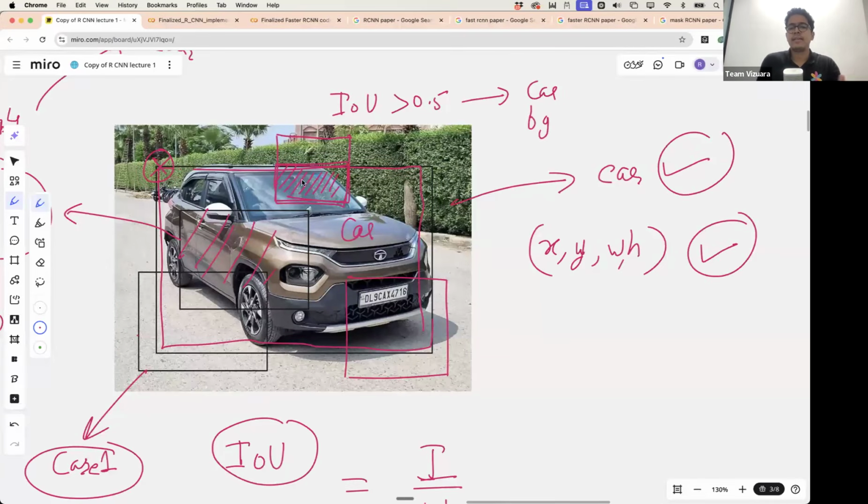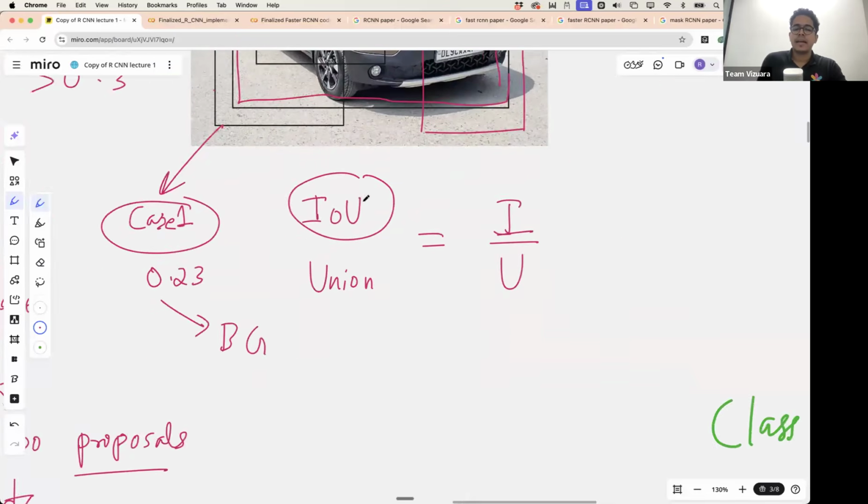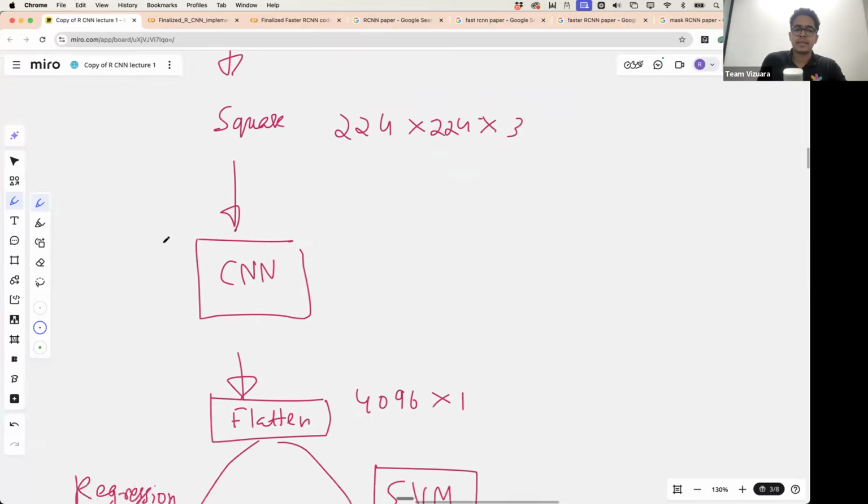If there was a truck, I will say if IOU is greater than 0.5, it is a truck, and otherwise it's a background. Now, if it is a car, I also need to tell where the bounding rectangle is. In this case, we can say it's coming here. And this also we will pass as information to this regressor.